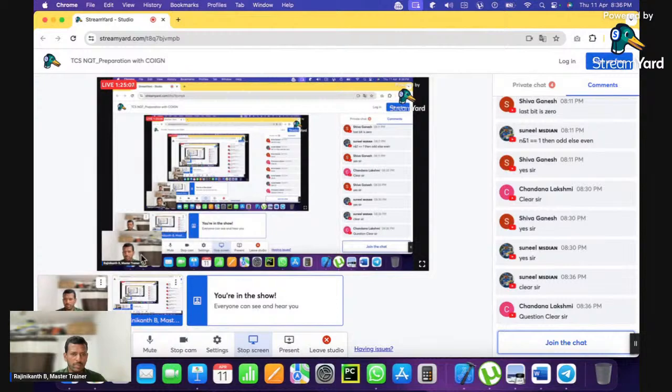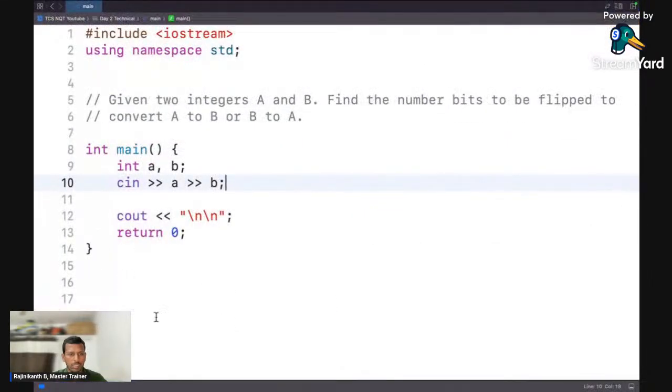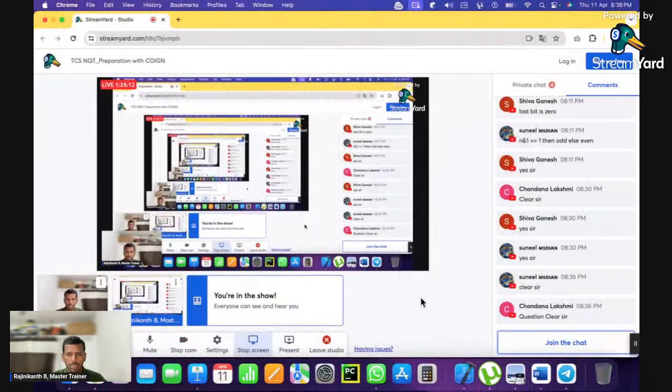And is my screen blocking the output here? Okay, I'll change that format. Yes, please.